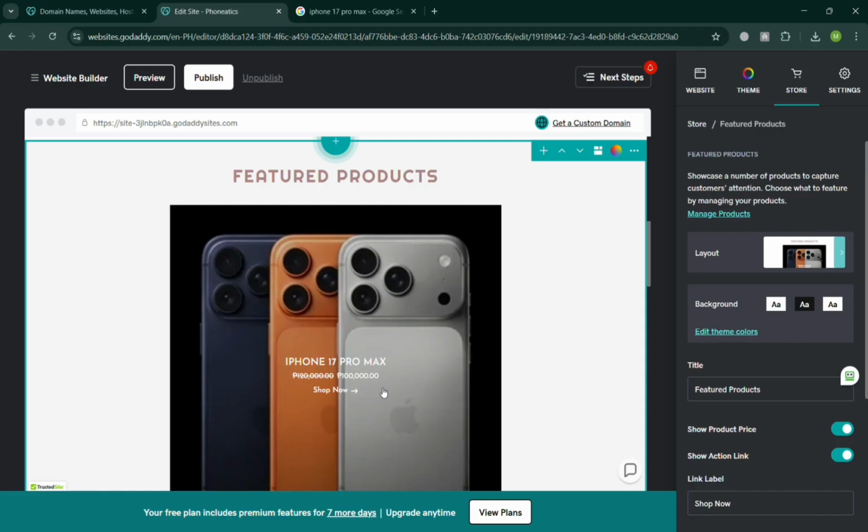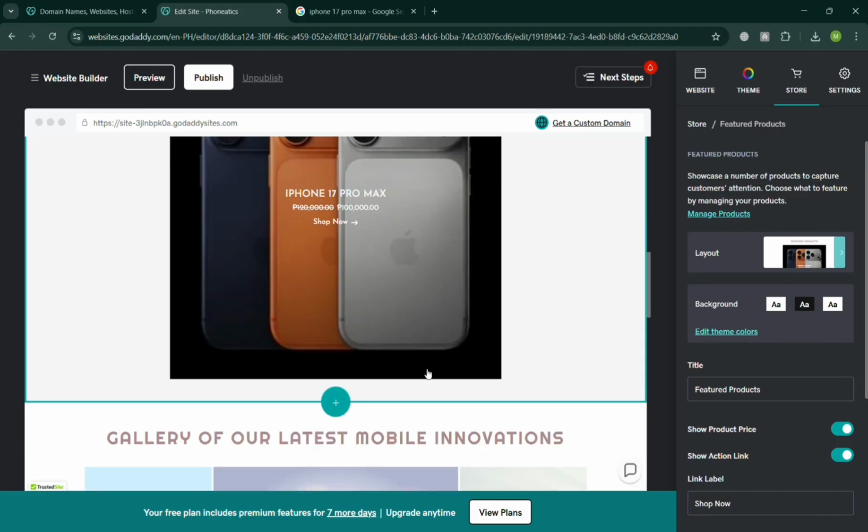And overall, that is just how you can create a checkout page in GoDaddy Website Builder.